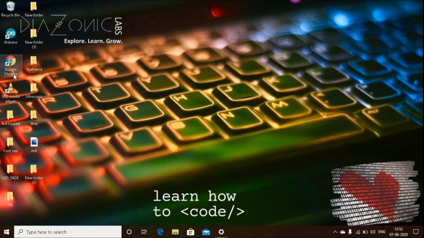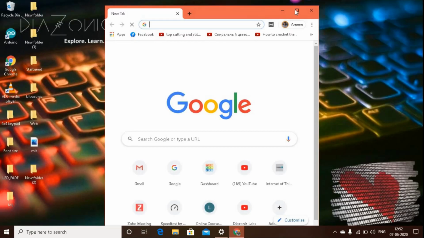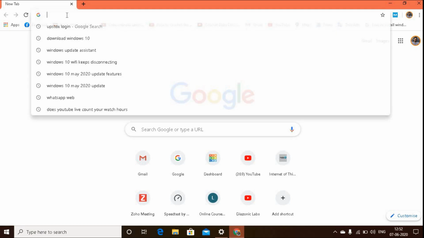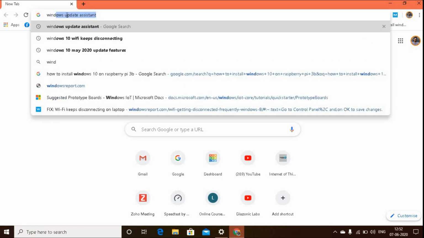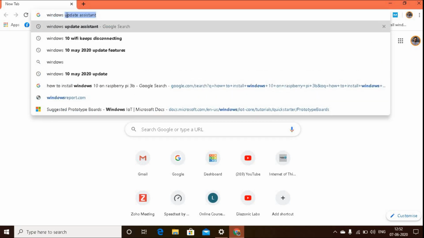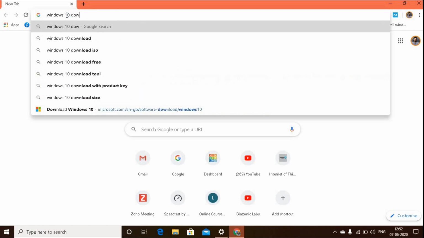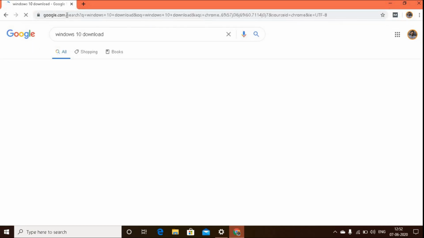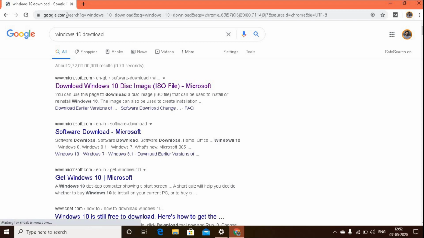For me my browser is Google Chrome. So this is my browser, and here I'll just type Windows 10 download. Once I search, I'll get many results. Here I'll be clicking on the first option which I get, which is from www.microsoft.com. I'll just click on this.